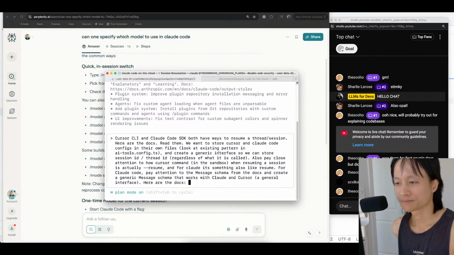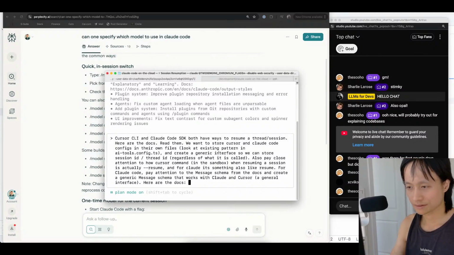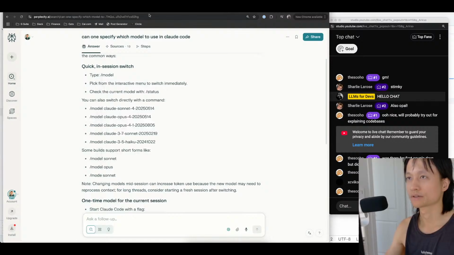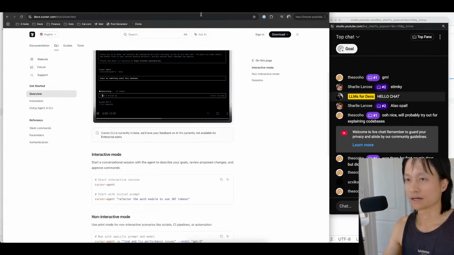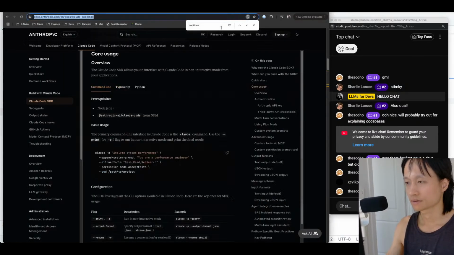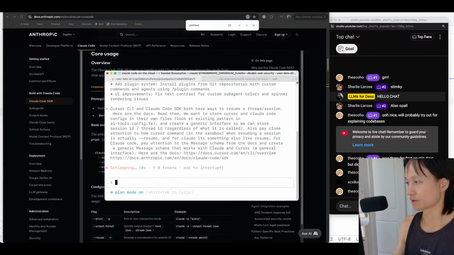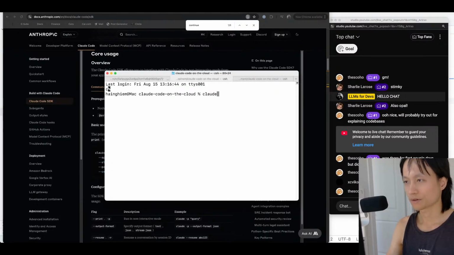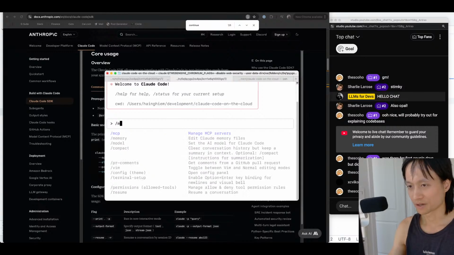This is actually cool. Here are the docs. What was I doing? Oh, we want to pass in this doc right here for Cursor, and then this doc right here for Claude Code. And then it's going to go and plan. And I'm going to open up another one and mess around with the model.